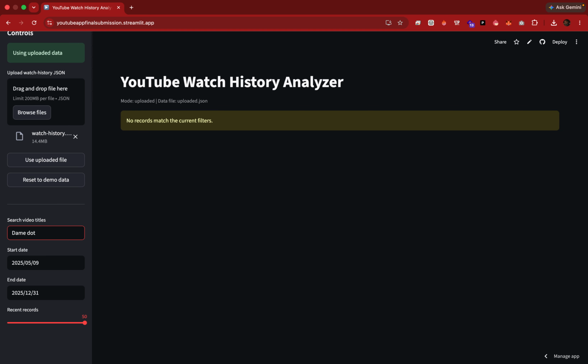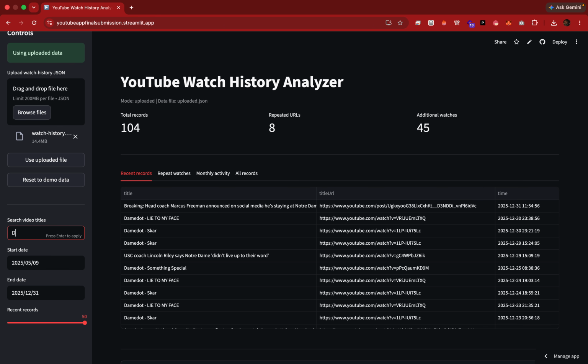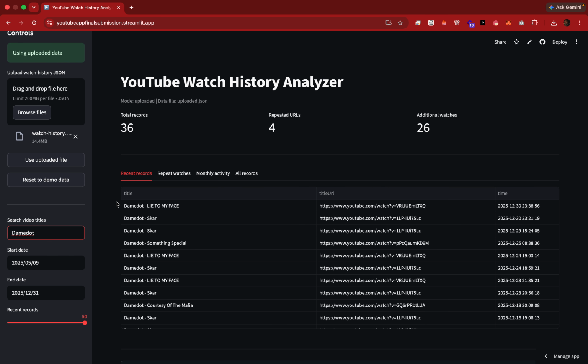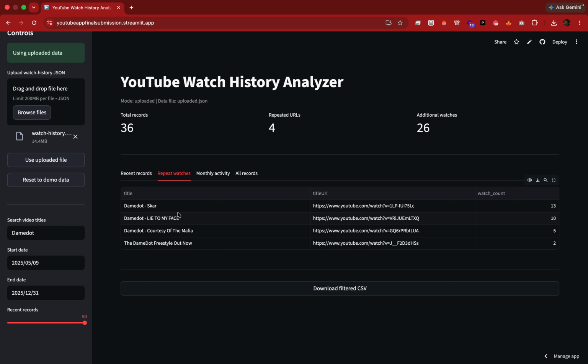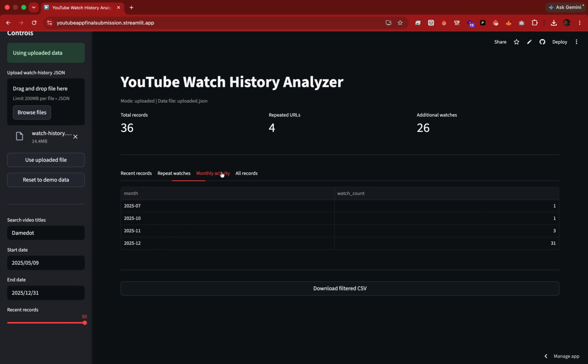We're going to go to Dame dot, and actually I might have to start over. Oh, there we go. Dame. His name is spelled as one word. Okay, so this is from 2025. We got a couple songs that I listened to multiple times. This is the amount of songs.